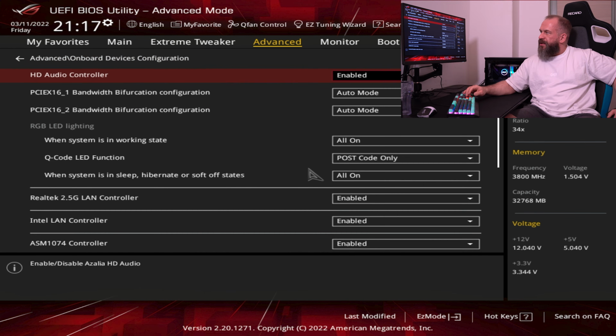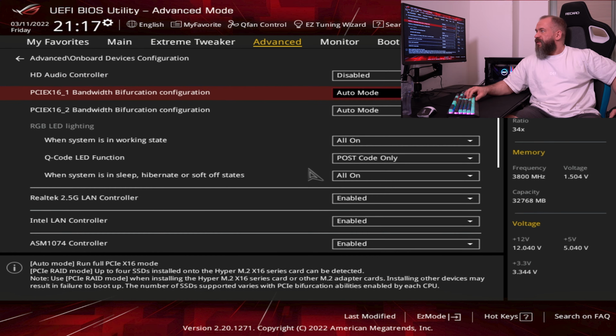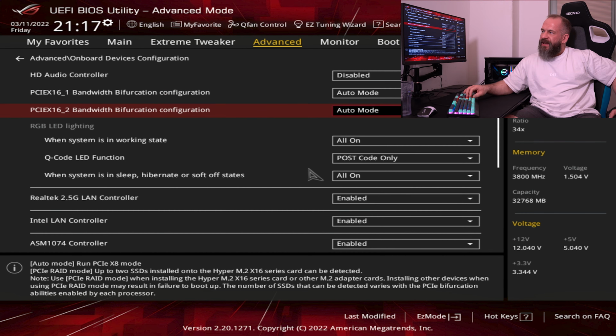Onboard device configuration, kind of important too. We keep it like we already have done. We just disable everything we don't need, and it's 2022. Please buy a DAC amp stack, buy a G6 Sound Blaster, something external connected over USB, please. Please disable sound on your keyboard. Thank you. Then we just go with the bandwidth modes. Here we just stay with the auto mode because we don't use the RAID mode here on our first and second PCI Express 16 connectors.